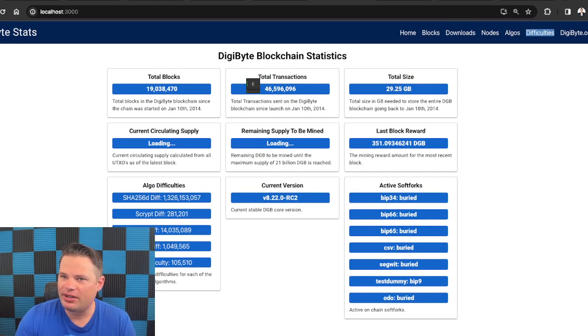And the current circulating supply is it going to pop back up? I need to fix this code. It just updates every few seconds here. I don't know. We'll come back to that.